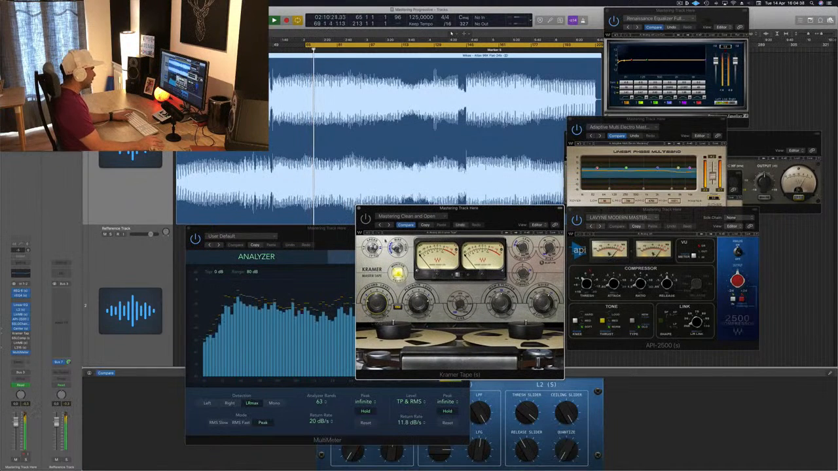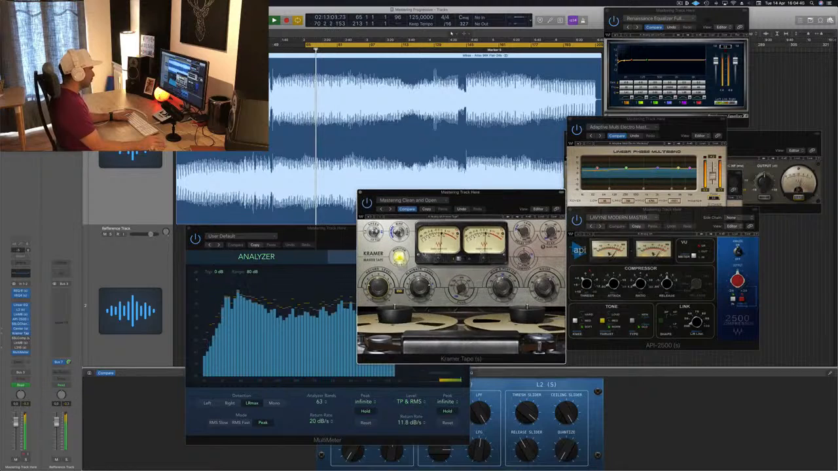Then we're going into a Kramer tape, which I will use again very lightly on this one. So let's turn it on, because I already used this SSL to add some low end, so I don't want to add too much harmonic distortion. Without, with, ooh, I like that. Without, with, oh, the lows are coming.